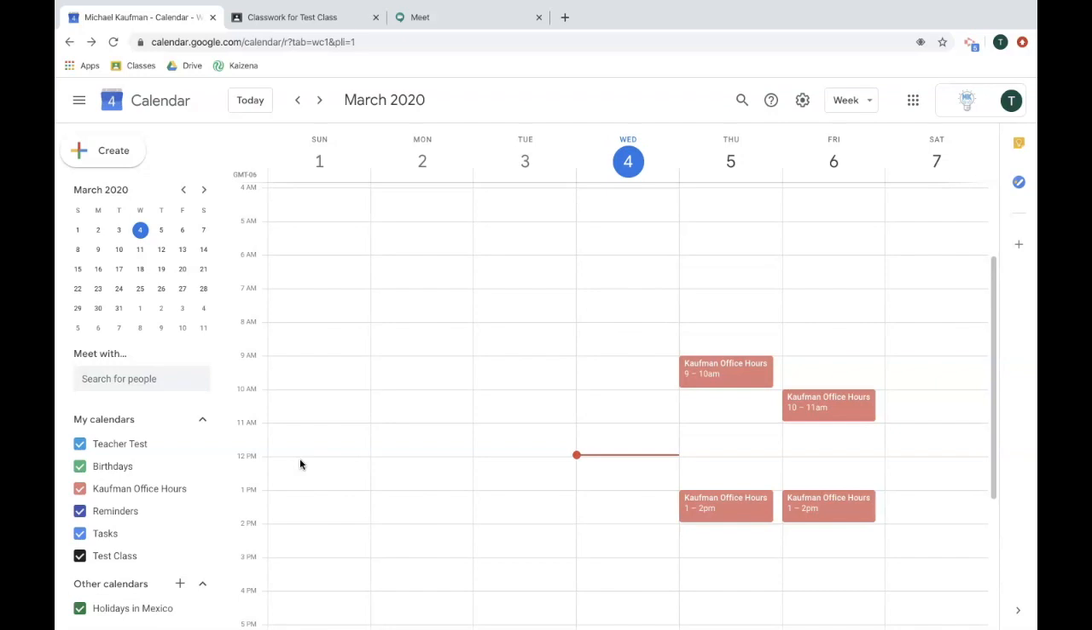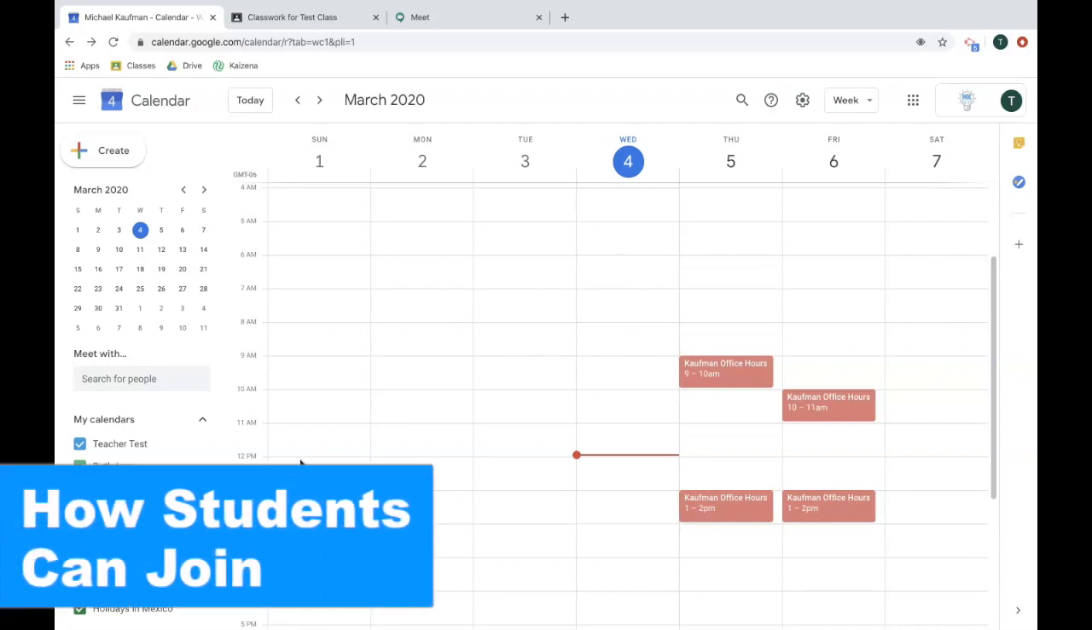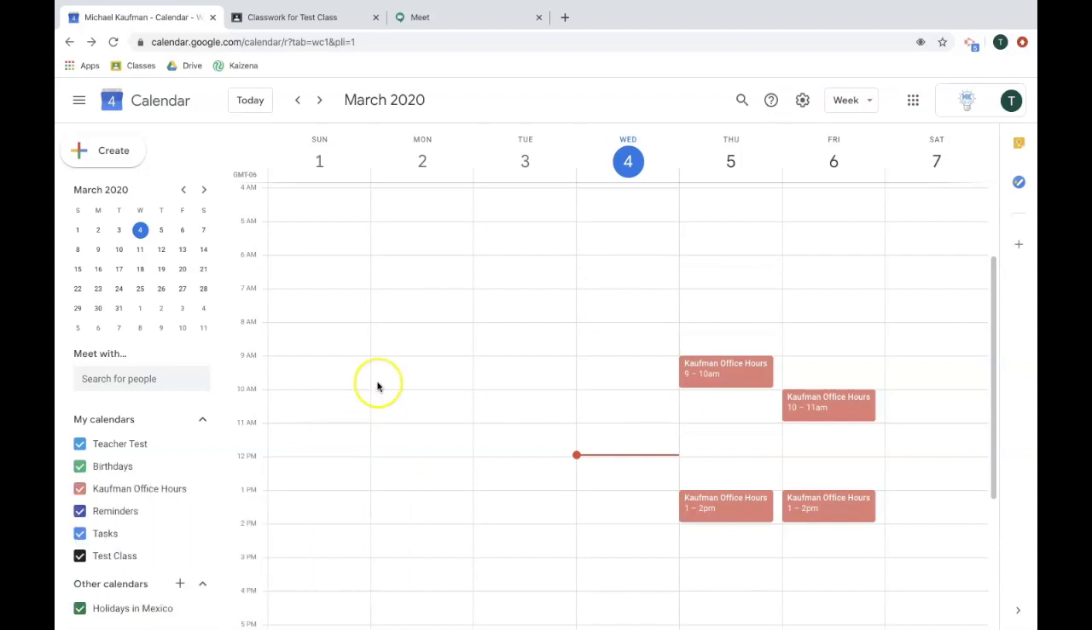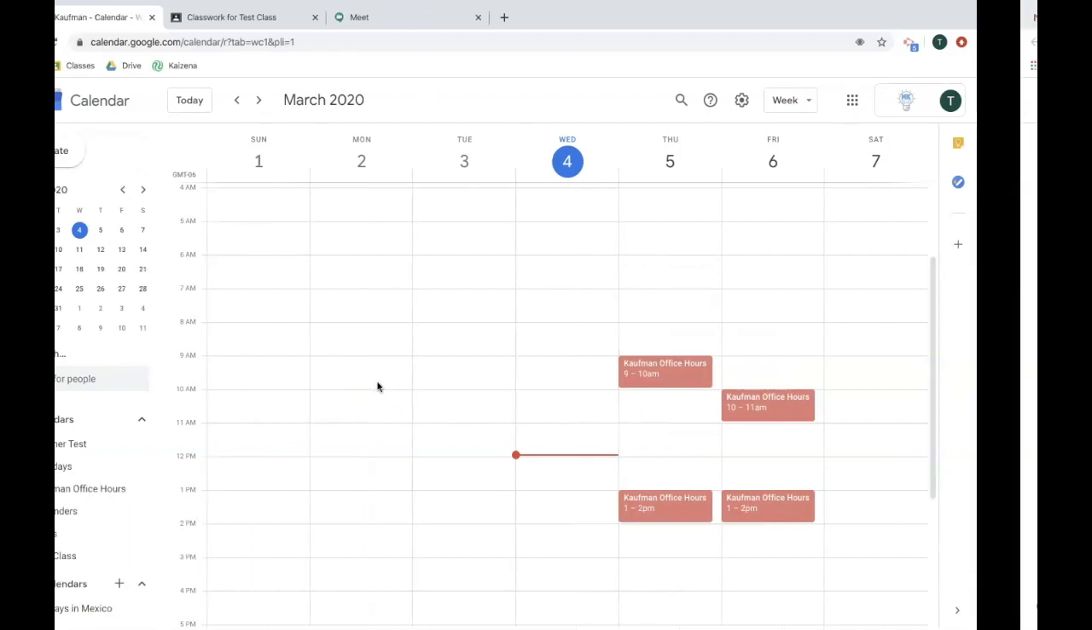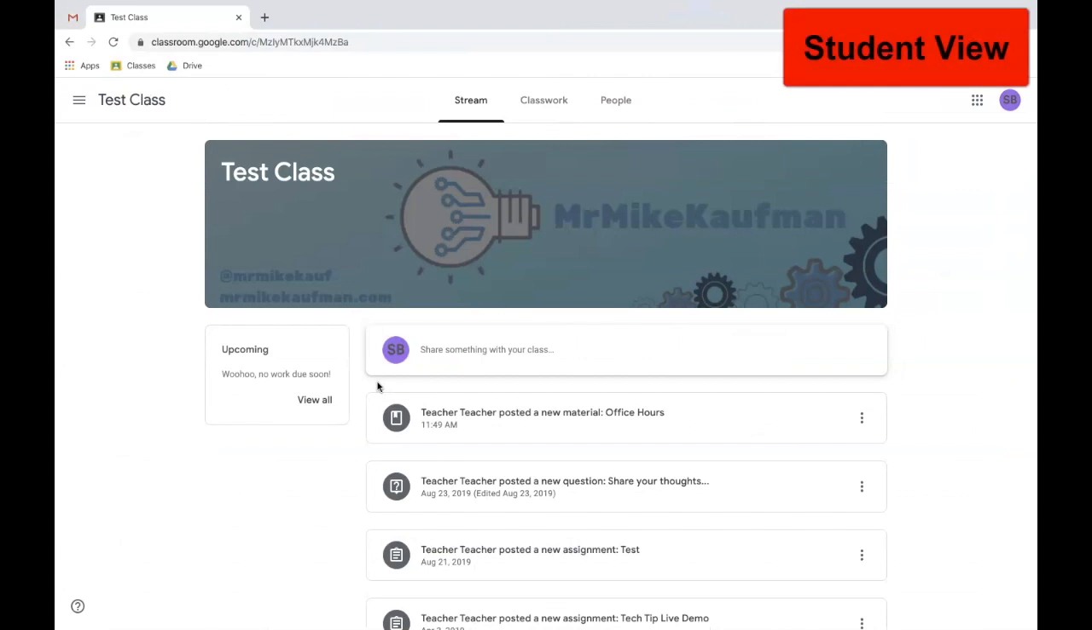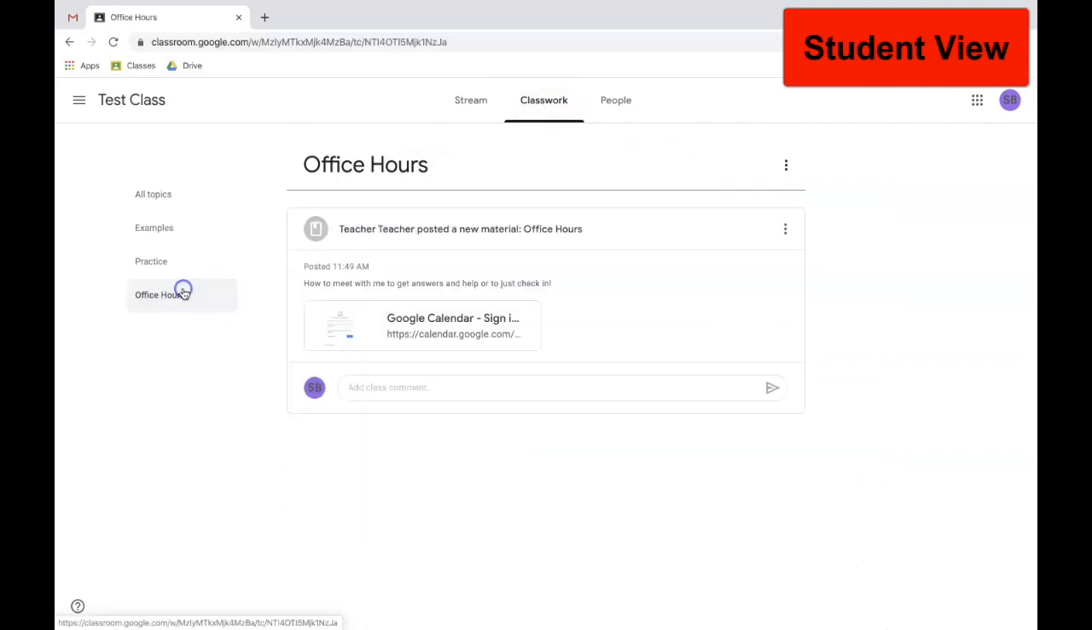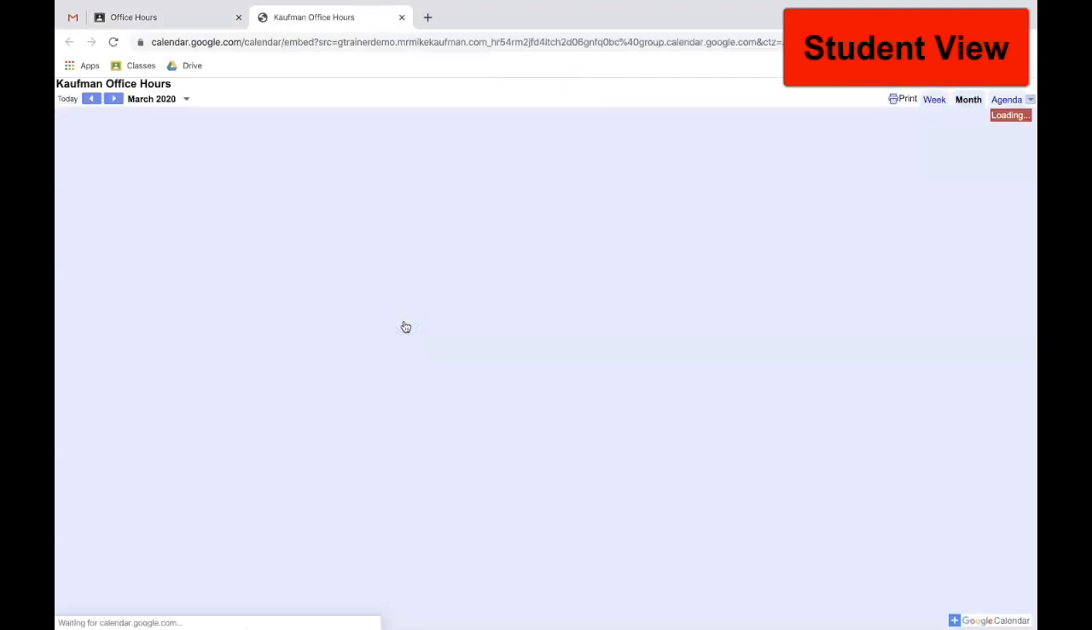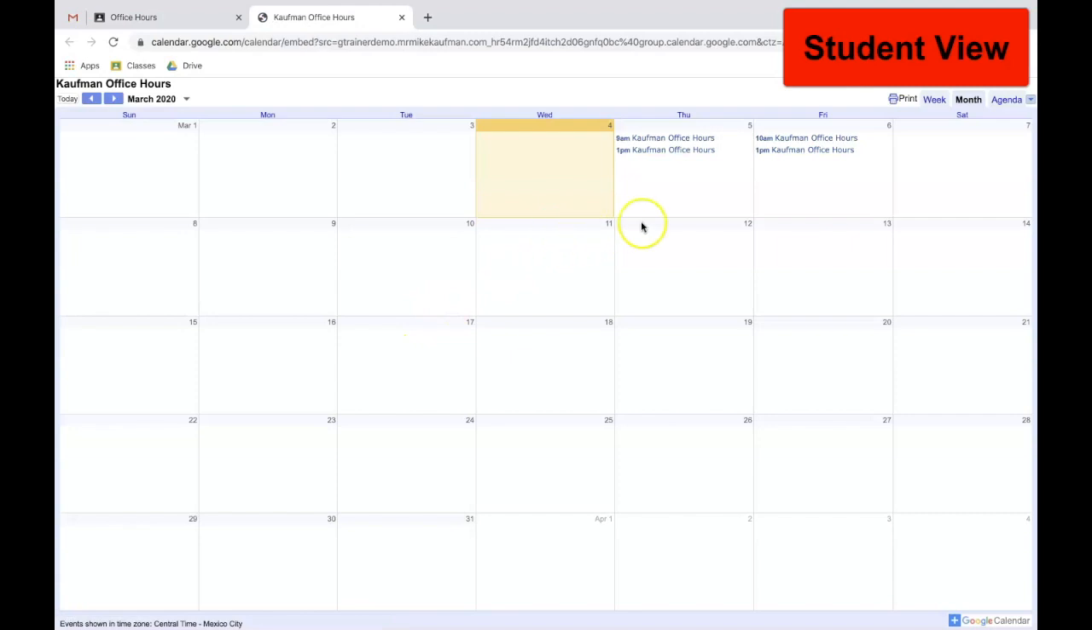So now let's get a student view to see how they would then join the office hours and a couple different ways to share or add students and just see what it looks like with it all coming together. So from here, I'm going to flip over to the student view, and students are going to access it either through their stream or click classwork, go to the office hours, and then they have access to the calendar that I just set up with the different office hours posted.